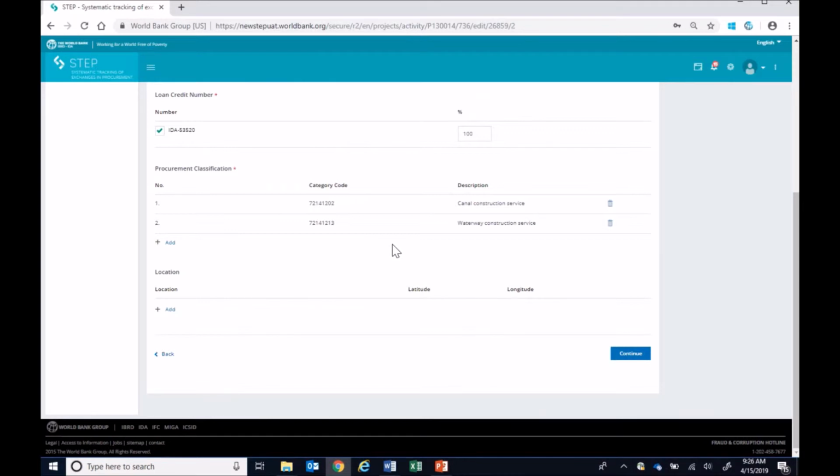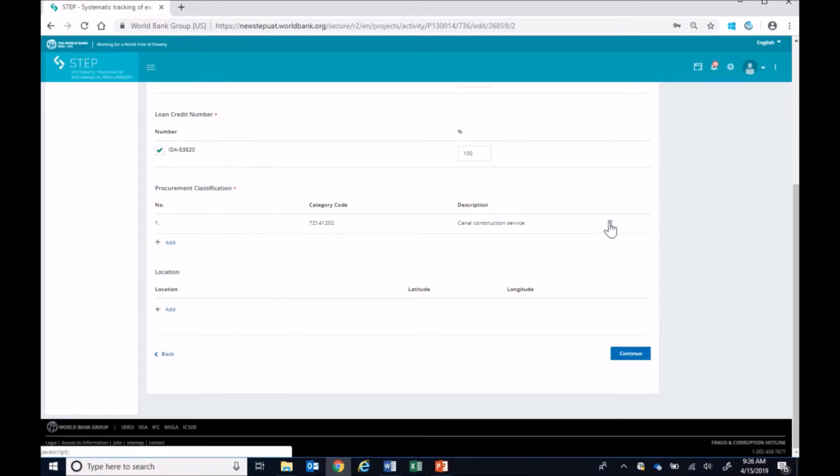Select the code that reflects the nature of the activity you are procuring. You can select as many codes as needed to describe the procurement. You can delete the selected code by clicking the Delete icon at the end of the row.